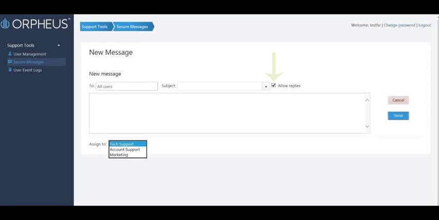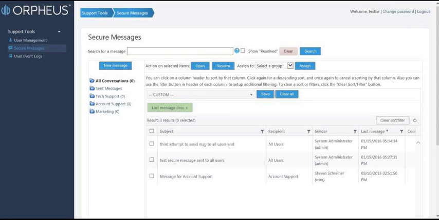You can also allow for replies to be sent as well as assigning the message to a specific group to receive the member reply. The messaging groups will be predetermined. Depending on who you choose to assign that message to, when a reply is received from the member, it will place it in the appropriate folder for that department. You will be able to see your message sent in the Sent Messages folder.